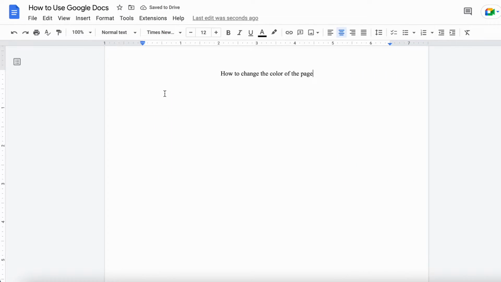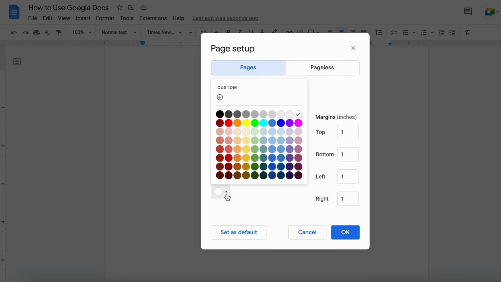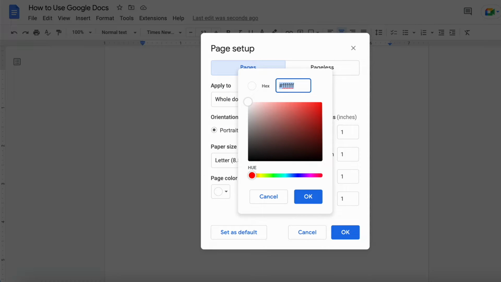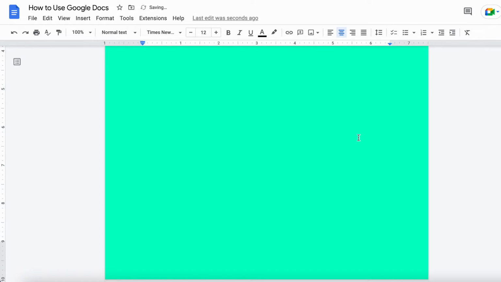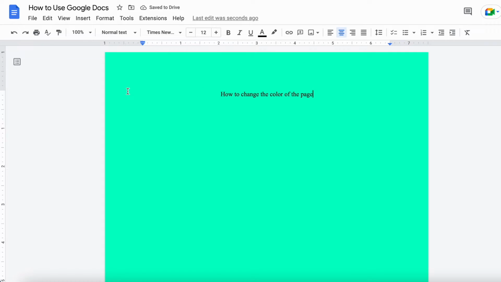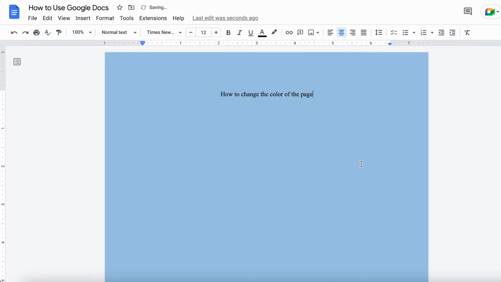I'm going to show you how to change the color of the page, and this is actually pretty easy. Just go to File, go here to Page setup, and where it says page color, you choose whatever color you want. So let's say I want a nice blue color, like that color. I click OK, then OK again, and there you have the color of the page. If I want to change it to another color, go back to Page setup and change the color.